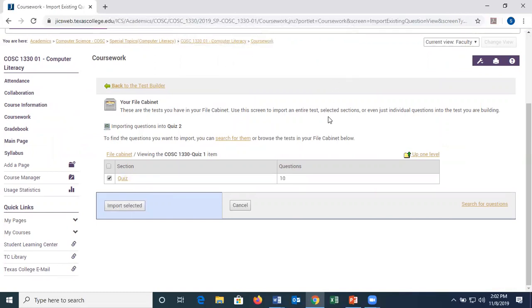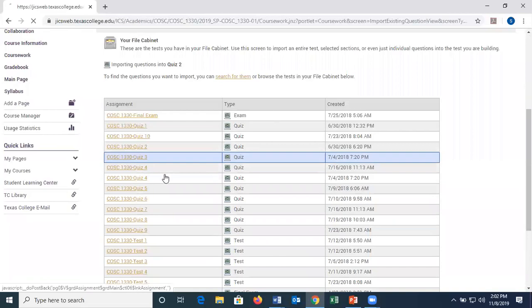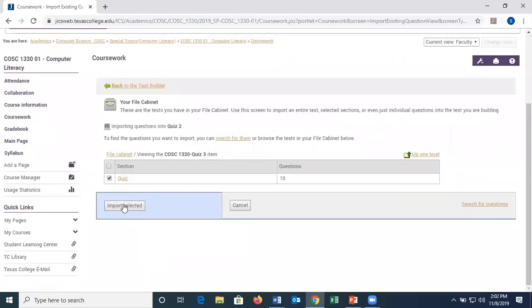Do you have to create each question individually? In the online quizzes, yes. Type or copy and paste, whichever works for you. So let me get another quiz. We'll go up 1 level. Let's take this one right here. Import. It's done.